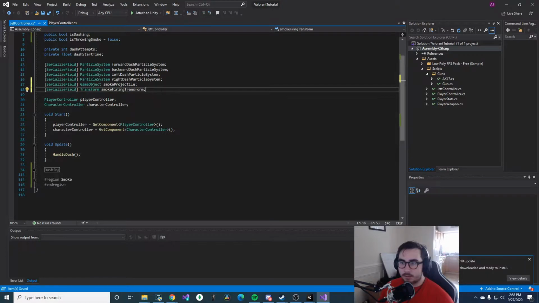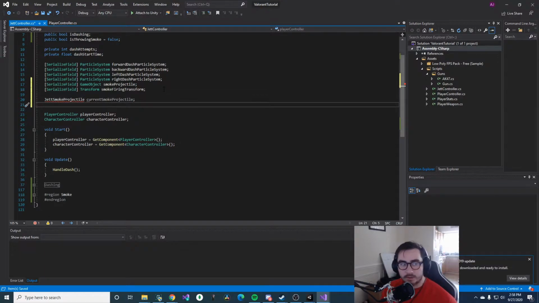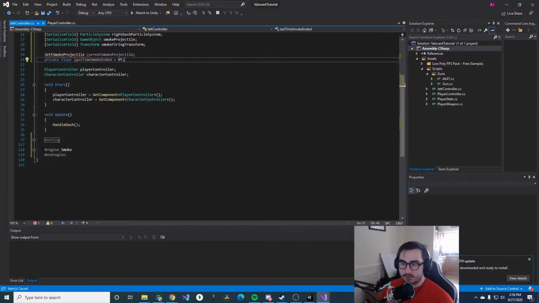Okay, and we need some private variables, so let's come down here and say private JettSmokeProjectile, which we haven't implemented yet. It's going to be a class, so currentSmokeProjectile, and then we will have a private float lastTimeSmokeEnded equals 0. Okay. So then let's go into our smoke region and start building out some functions.